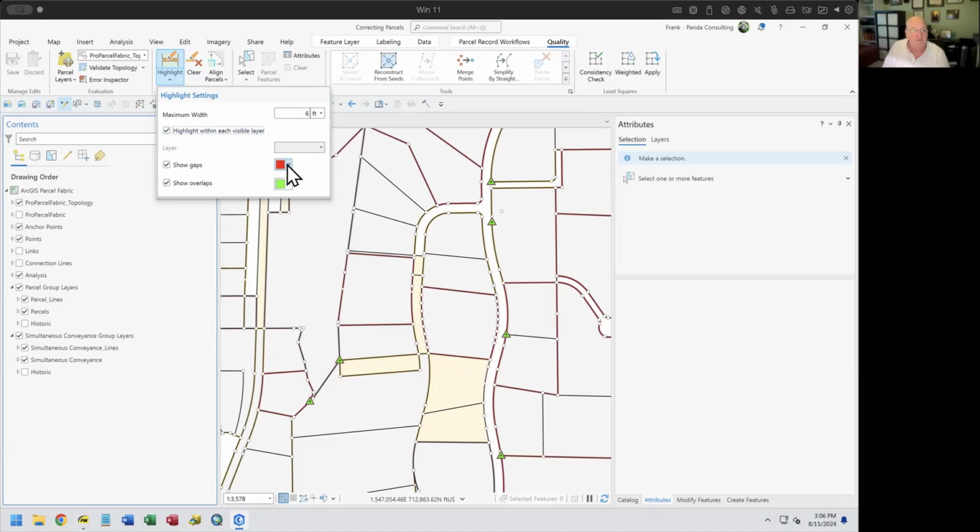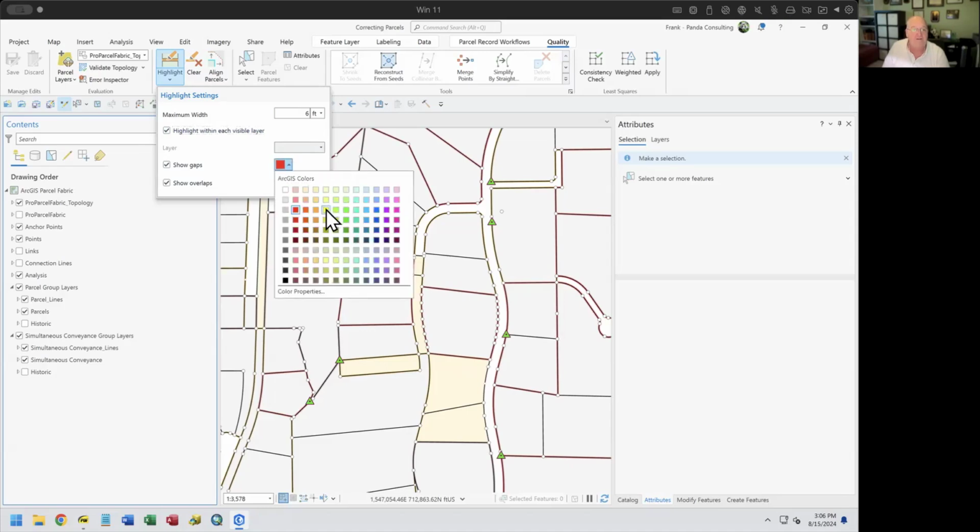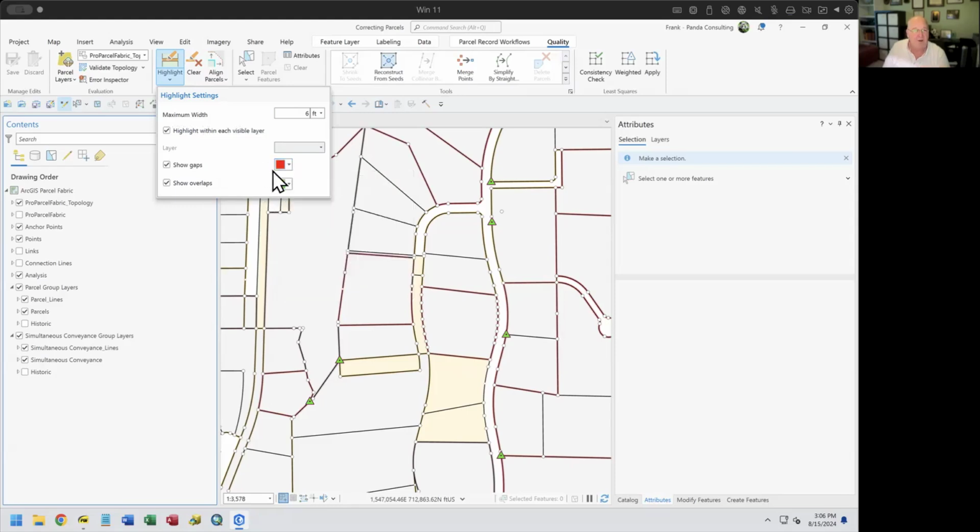The other thing is show gaps or overlaps. By default, this comes up as yellow. I personally have a problem looking at yellow for a long time, so I usually tend to set it as red. I know there's red-green color blindness. I don't suffer from it, so I tend to use red as a color. You can set it to whatever setting you want in here. So literally, it's all I have to do.